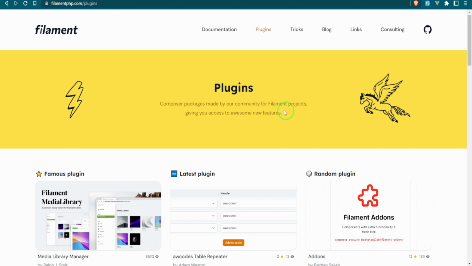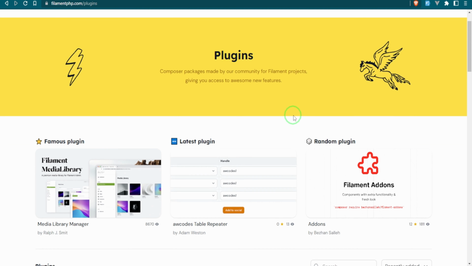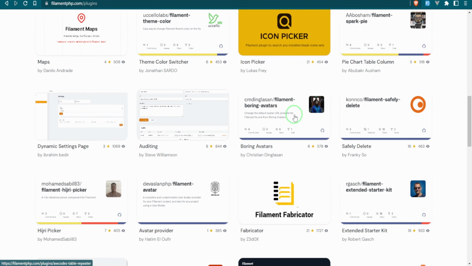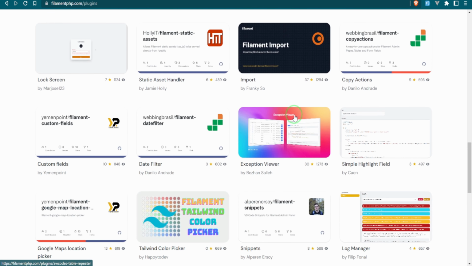And I do want to show you a few things before I finish this video. The plugins. In the Filament documentation, there's a link to this plugins page right here. And if you scroll down, you see a bunch of different packages that it has and different things that you can use.